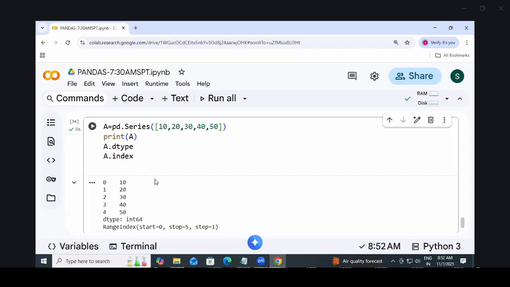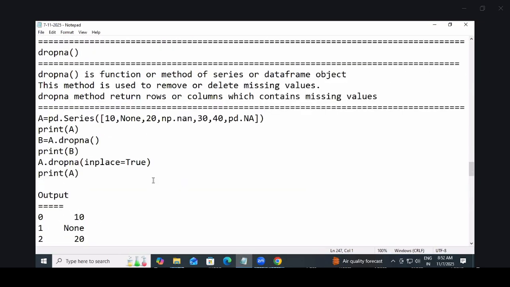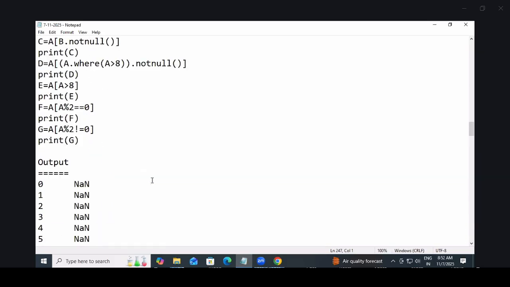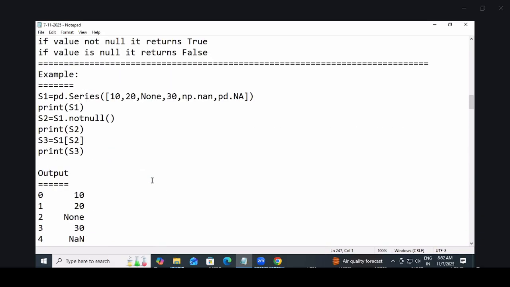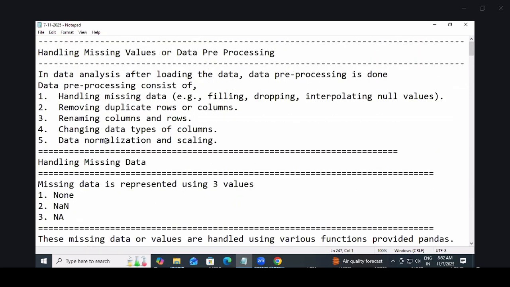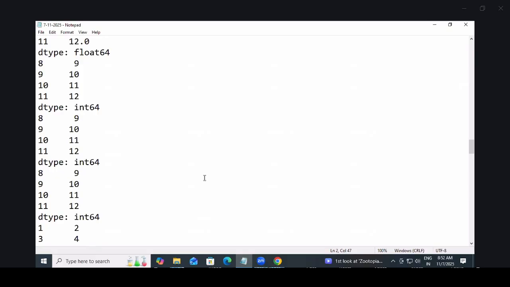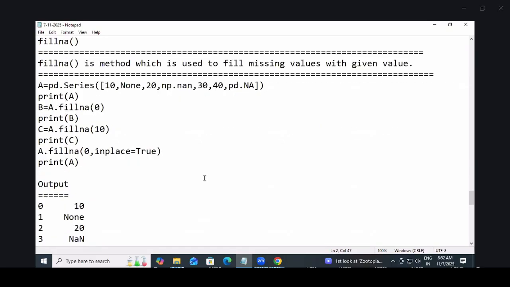That is what you do in pre-processing. You create a series with integer values, but I want to do some changes. I want to change the data type. I want to rearrange, or give some access labels to the data. That is part of pre-processing. That is done using some methods provided by the series object.